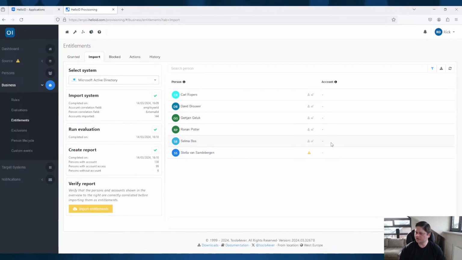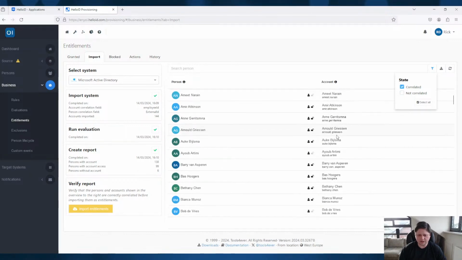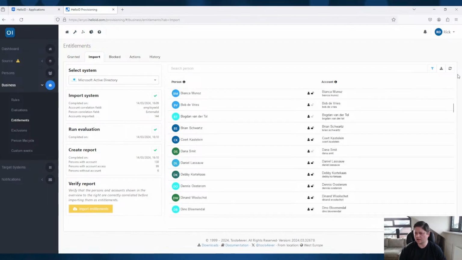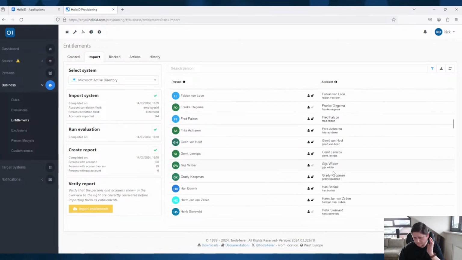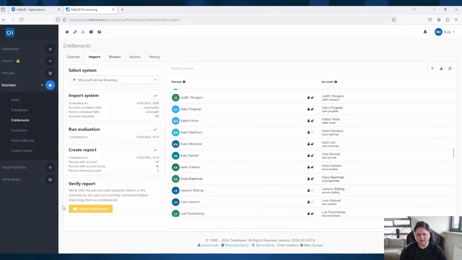Thus far, it's pretty much the same as the correlation stuff. Also, of course, I can see all the correlated accounts and check if this is correct. I can also export them if I want to see them in CSV and search in them and do stuff with them. That's not a problem. You can do that. But the main difference is now I can import them.